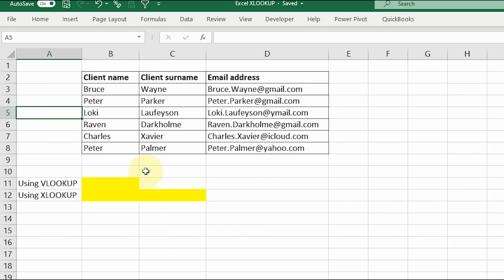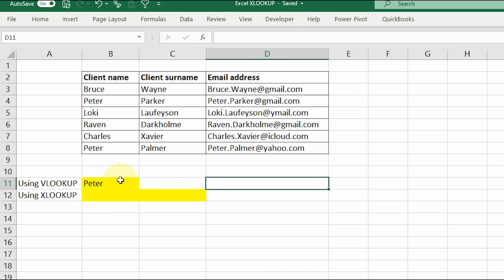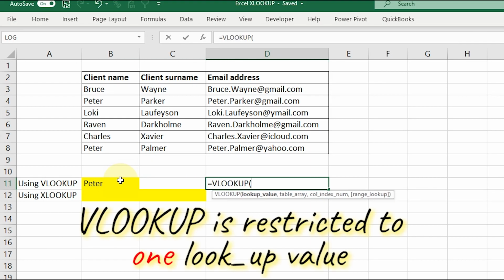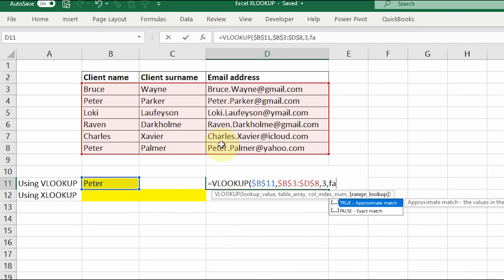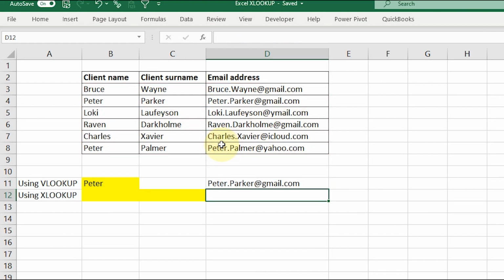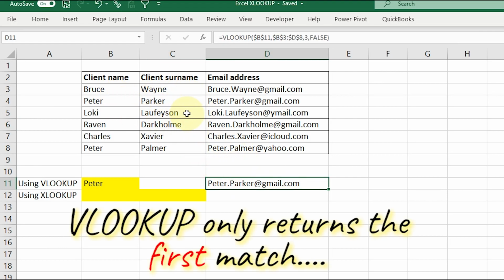There are other ways we can use the XLOOKUP function, for example, where we have a situation with two variables. Now if we had to use a VLOOKUP to look up the email address for Peter in this example, we would simply look up Peter in this table array, and we would return the value in column 3, and we want an exact match, and this gives us Peter Parker's email address. But we can see here that there's actually two Peters. So the problem comes in when you have a long list, you're unable to see if there are people with the same first name, and your VLOOKUP function is always only going to give you the first one.